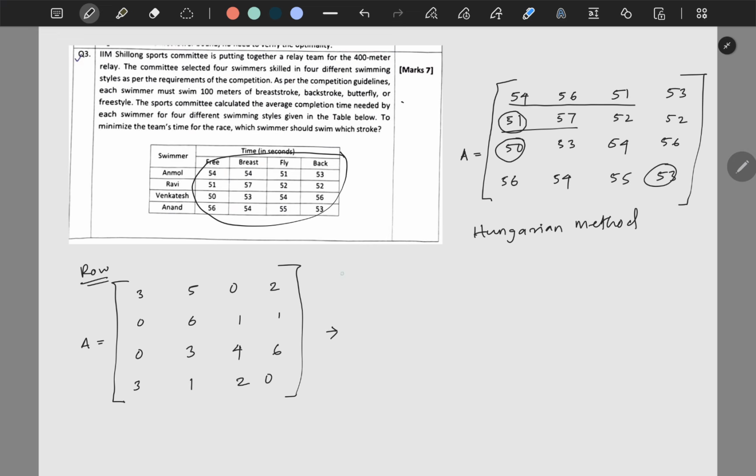Once this is done, then next you have to go for the column operation. What I have to do now is find out the lowest values in each column. So in this particular column, the lowest value is 0. If I subtract each value by 0, then the answer is not going to change. But here, if you see, the lowest value is 1. So when I subtract all the values by 1, I'll be left with 4 5 2 and 0, and you have to continue that for other columns as well.